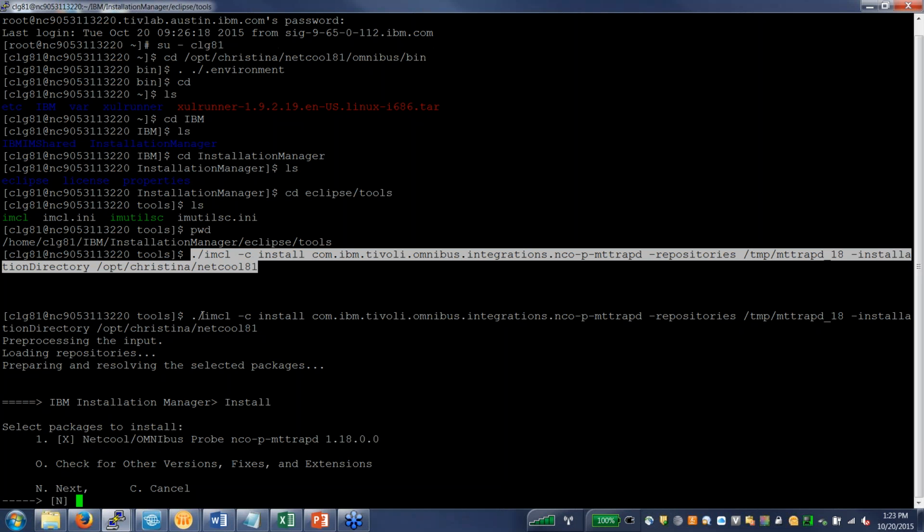So I've issued the long IMCL command to do the install, and this doesn't force me to do an adding of that repository. What it does is it automatically adds that repository in, and it passes some of the initial commands that I would have to go through. During the update later, I'll show you more how you would go in and add a repository and do it that way instead.